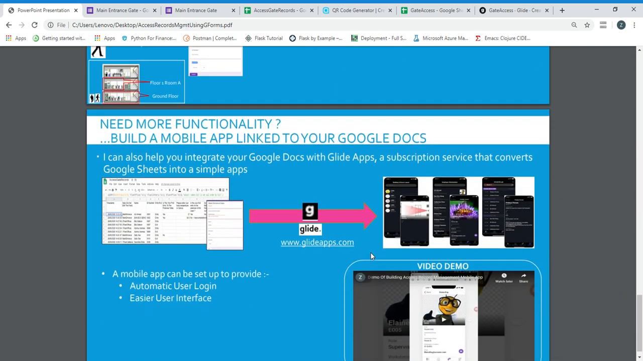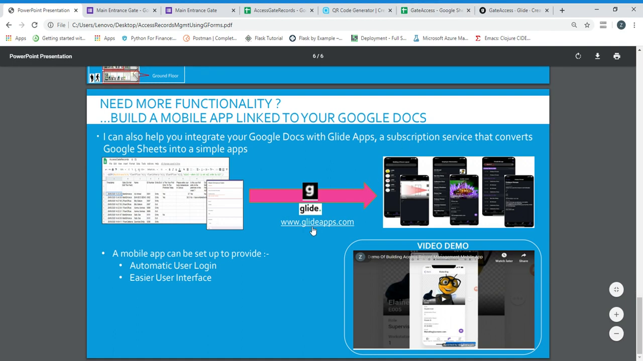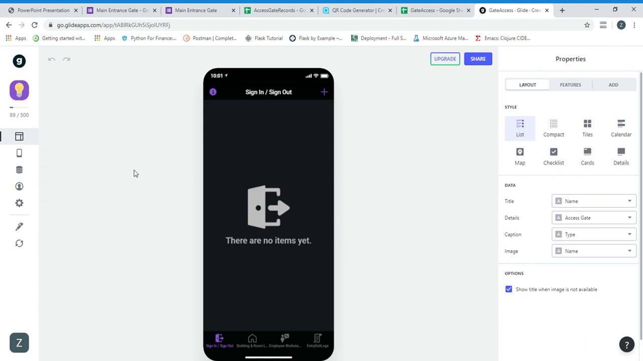Now, if you actually want more functionality, meaning you want to put it into an app rather than have people use the phone cameras to scan the QR codes, you can actually do that. There's a website called Glide that provides that service. Just real quick, this is probably not something I can fit into this video, but there is a way that you can make a link between Google Sheets and Glide, where you can create an app where you can either view information or edit new information in.